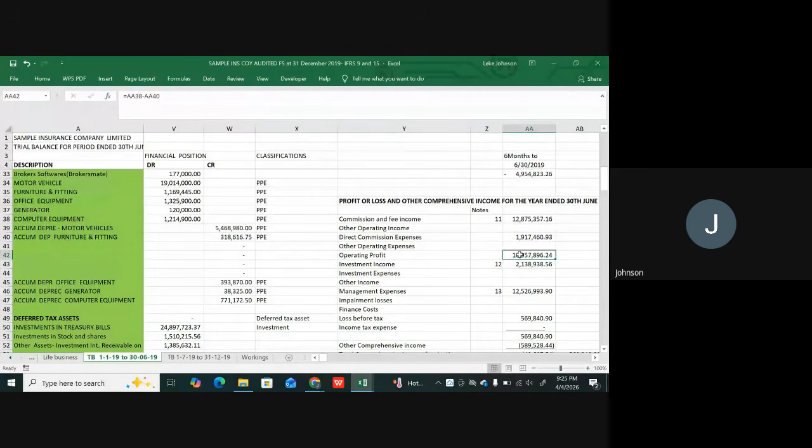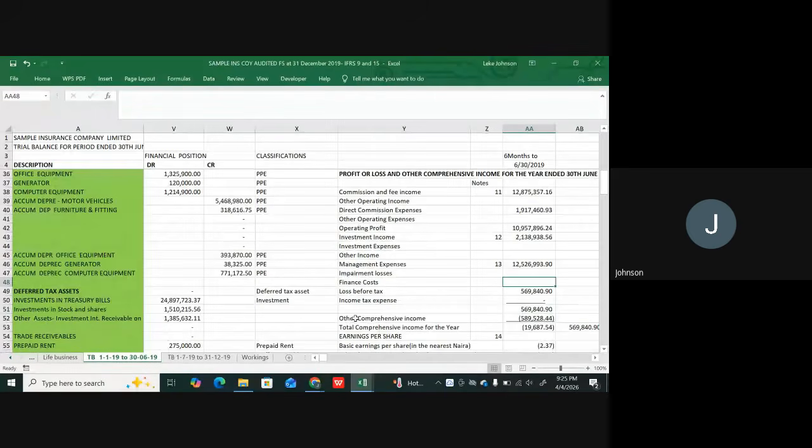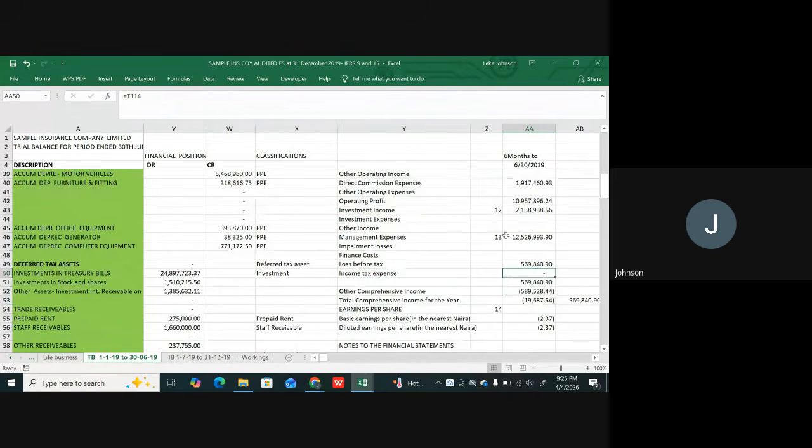After that, we now talk about other income, investment income that you had, right? You now talk about investment expenses. If you have it, you need to less it, right? Then other income you also need to add. The management expense, you are going to less. Impairment loss, you're going to less. Finance costs, you know what finance costs are, you're going to less it. Then at the end of the day, this is a loss that was brought forward, you also want to put it, then income tax expense that you need to pay, you put it here. At the end of the day, when you do your plus and minus, you're going to get this figure.